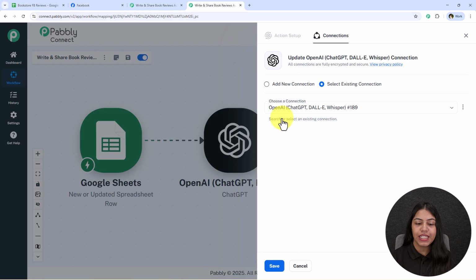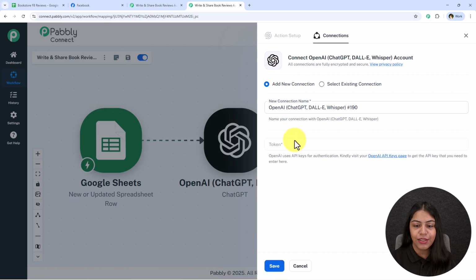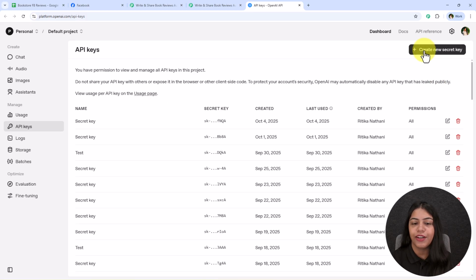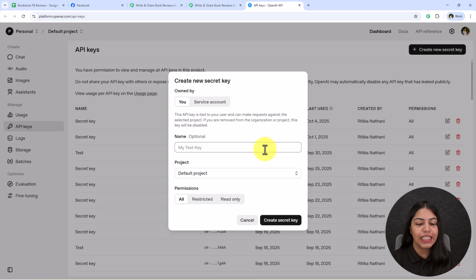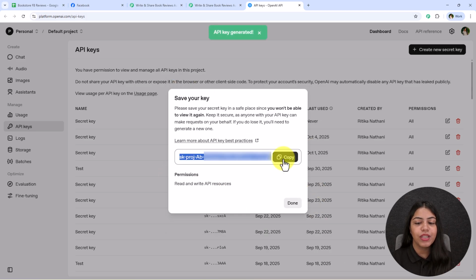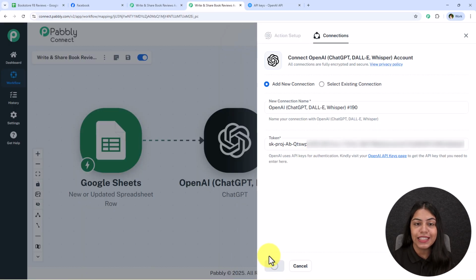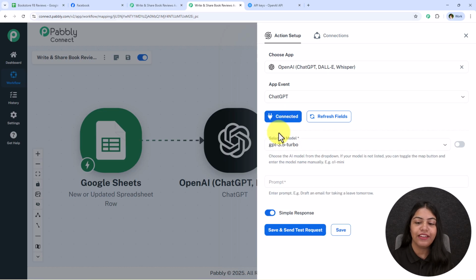Now if you have already created a connection between OpenAI and Pabbly Connect, go to select existing connection and then save. But if you haven't, click on add a new connection, and it is asking for the token. To get this token, click on this OpenAI API key page. Over here we have attached the hyperlink in this text. So let's click on this OpenAI API key page, click on create new secret key. You have to enter the key name, select the project, and click on the create secret key button. And over here is your key. So let's copy this key and paste it over here in this token section and click on save, and our OpenAI account is connected with Pabbly Connect.